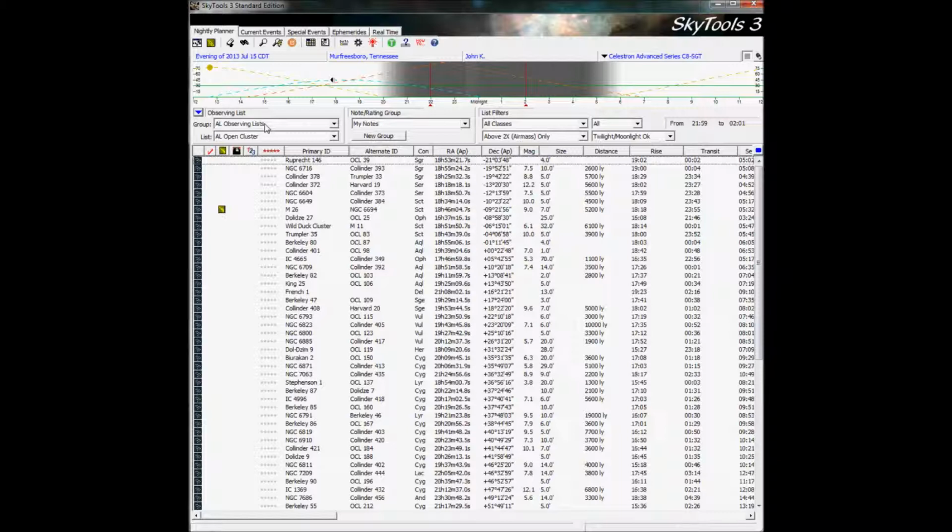SkyTools3. Well, this is John Kramer. This is going to wrap up our review or first impressions of SkyTools3 for episode number 76 of the At The Eyepiece Show. Coming up next is going to be our impressions of the Zhumell 1¼ zoom eyepiece.